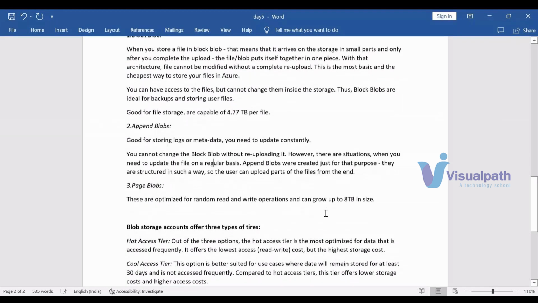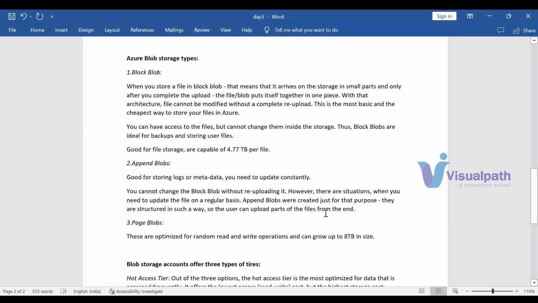So I have told you. If and only if your requirement is to randomly read and write, you go with the page blob, and definitely cost is also a factor which you need to consider. Definitely, this will be of higher cost when compared to block blobs. So block blob is the cheaper one, the next one is append blob, and page blob is the costlier one when compared to all three.